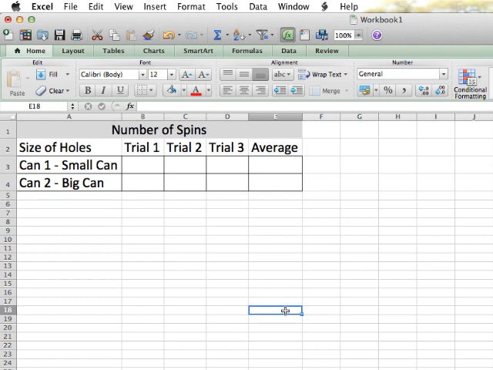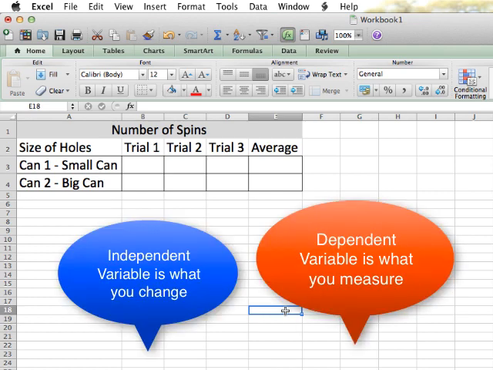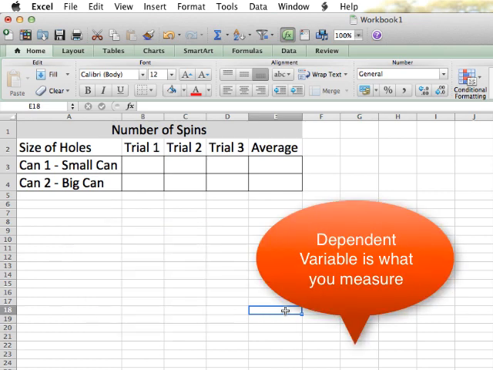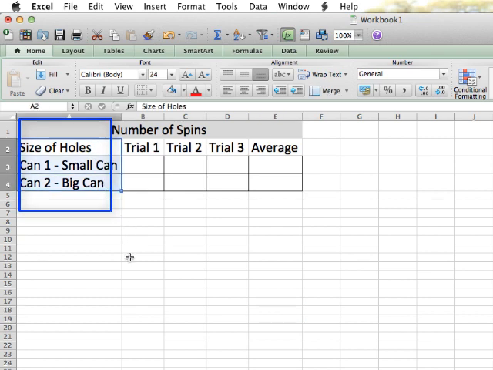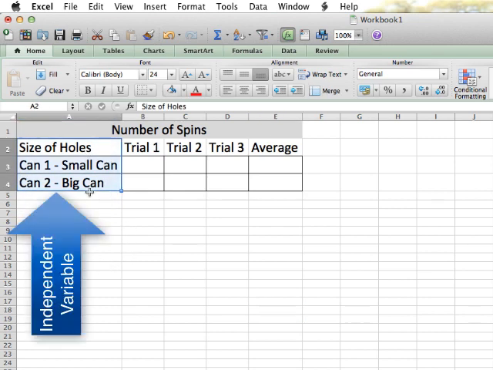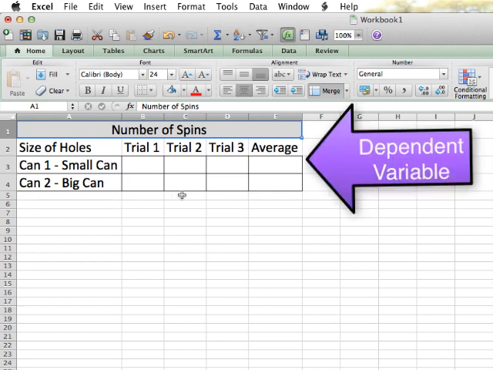What I really want you to think about, and you'll go back to your research proposal to do this, is what are your two variables? You have your independent variable that you're going to change and your dependent variable that you're going to measure. I recommend that you put on the far left side of your data table what it is you are changing. In this experiment, they are changing the size of the holes through different can sizes, and they're going to be measuring, as it says here on the top, the number of spins. That's what this data table is all about.